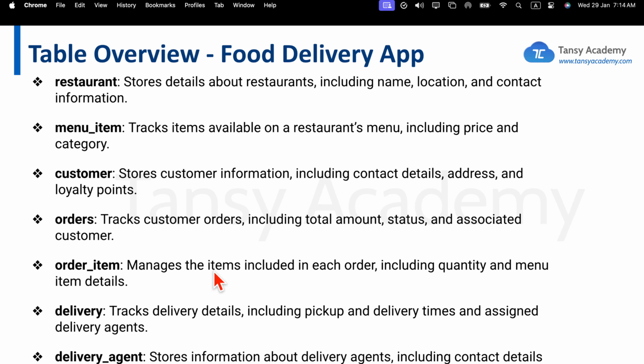Okay, so it manages the items included in each order. If you don't have this, then you can track only one menu item for his order. He might just say pizza, but if he wants to order a drink, you cannot. So you need to have the ability to insert multiple products or multiple menu items against the order.